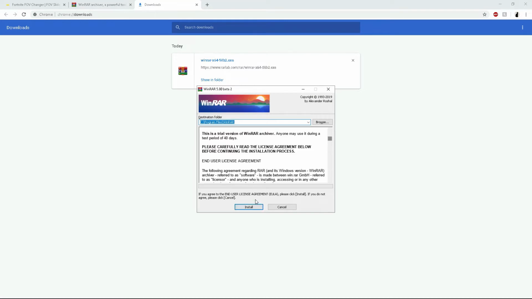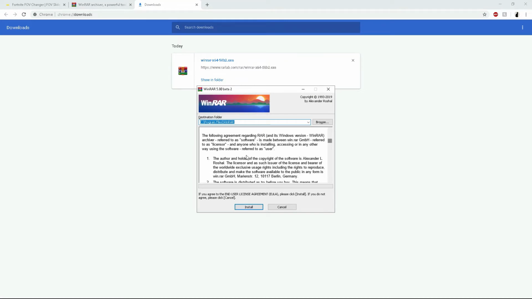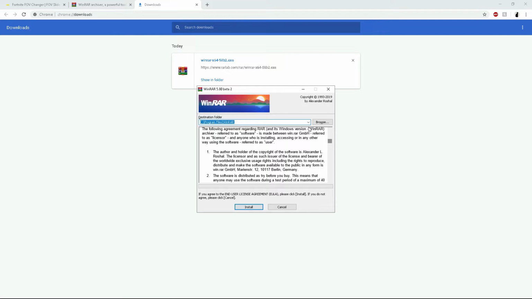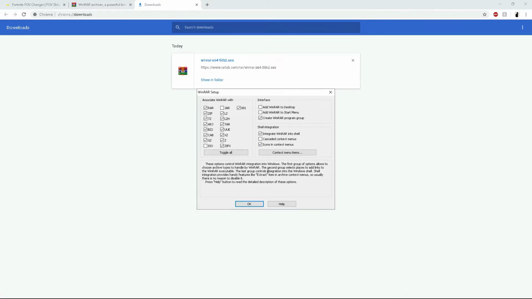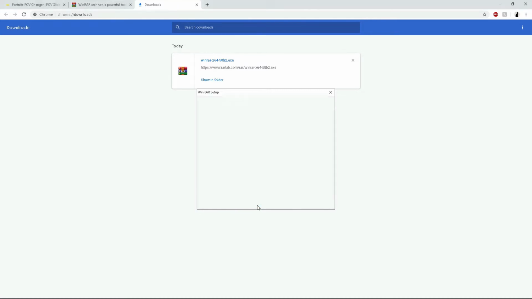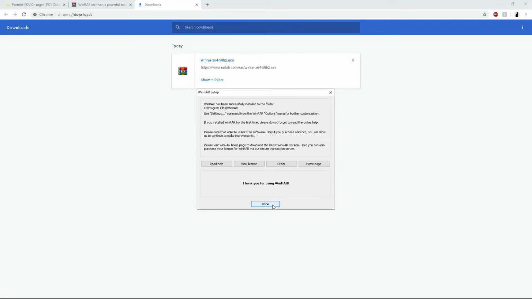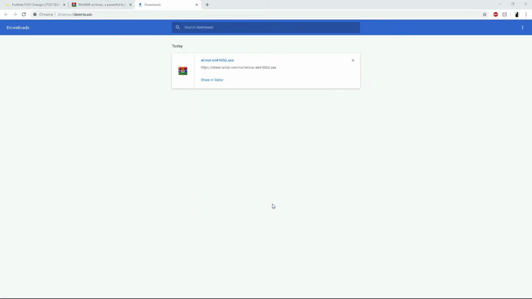It's going to bring this up, and then it's going to do all of this, and then you can choose your destination folder. Mine's going to stick to Program Files and then WinRAR. Then you want to press install. Depending on your internet speed, mine is very fast, as you can see, so it would take longer depending on that. But once you're done, you can press OK, and then it should bring up this right here, and then you can press done.